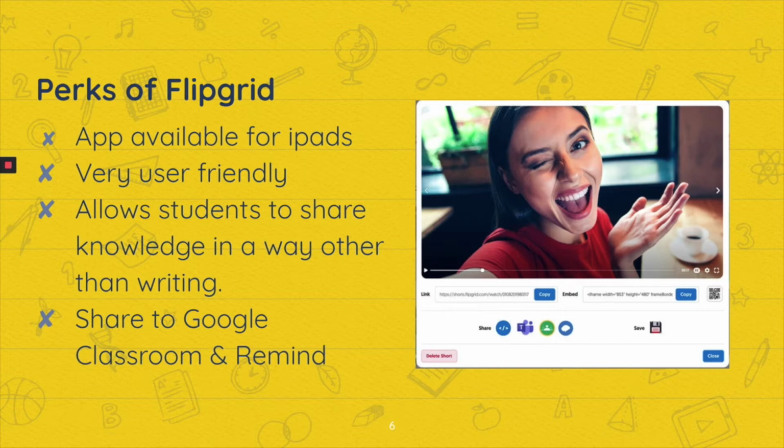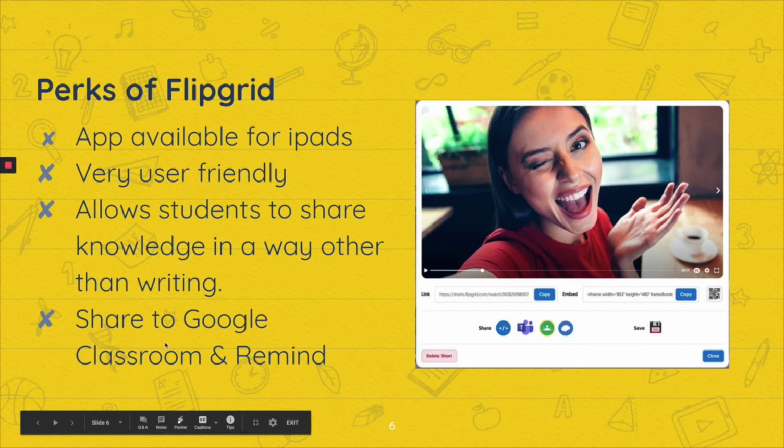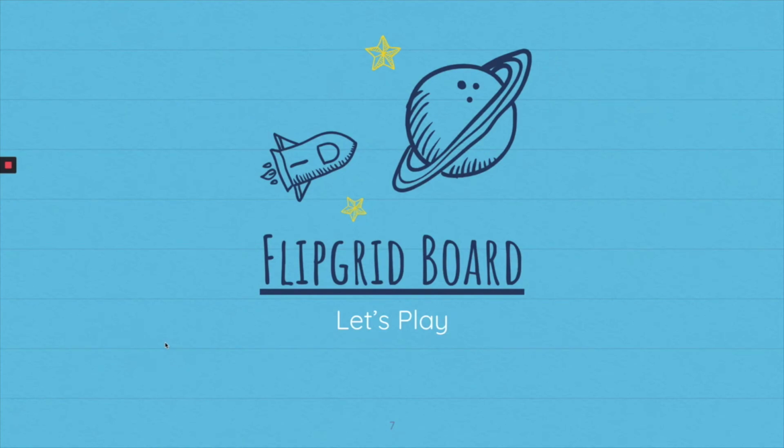Another great option is that Flipgrid pairs nicely with Google Classroom and also Remind. So if you are maybe a 4K through 2 teacher and you use Remind frequently, it does pair with that as well. So a couple things to consider when you're thinking about using Flipgrid. Okay, so let's get out of this presentation and let's play for a little bit.